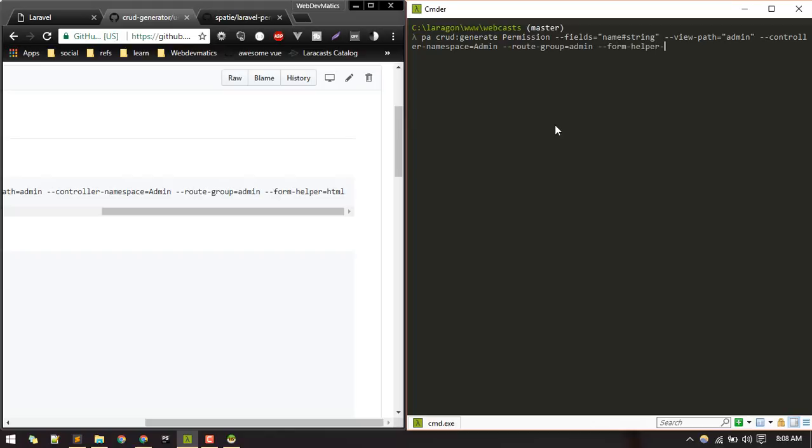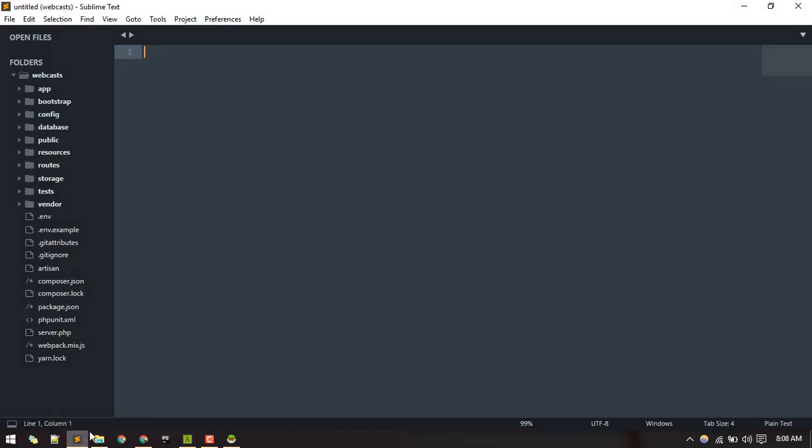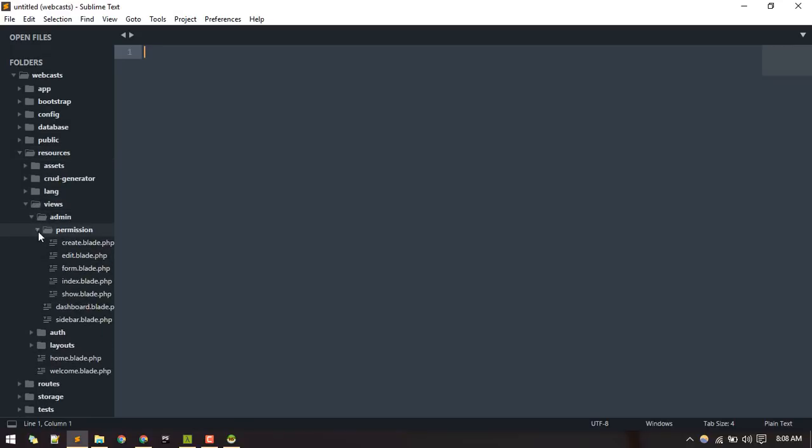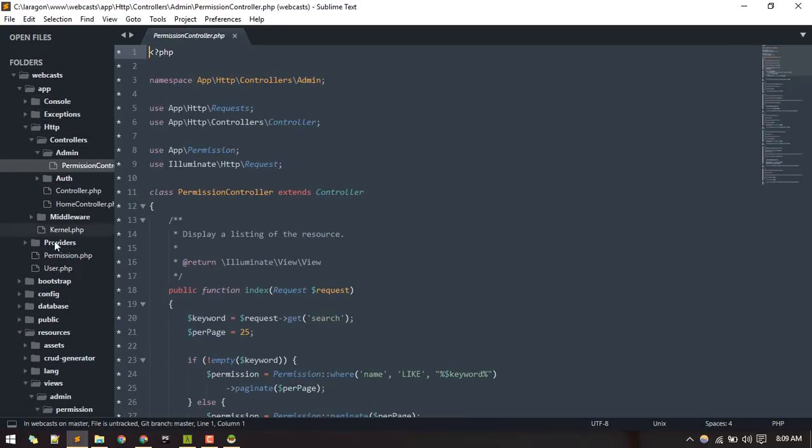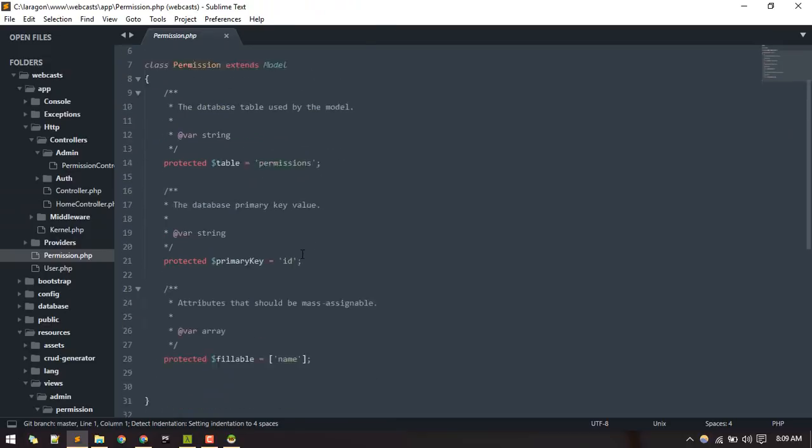For the form helper, I'll use Laravel Collective instead of plain HTML. Okay, it created controller, model, migration, view. Also it added the route to our web.php. So let's go to Sublime and check that out. Views admin, so we got permission. Also it created this permission.php.